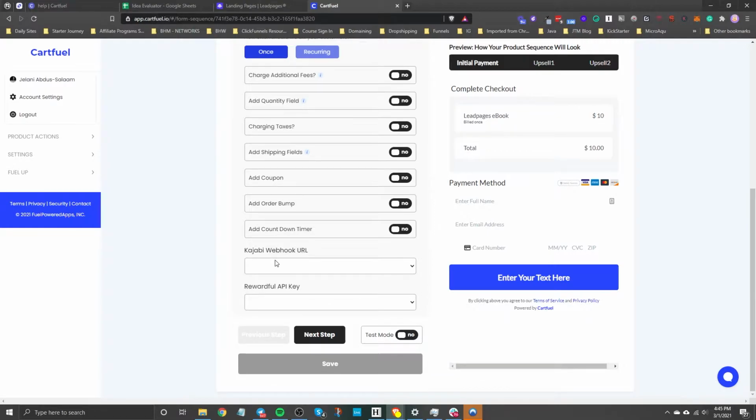You can also connect to Kajabi or Rewardful. Kajabi is a hosting platform. So if you have a course, you can connect your Kajabi account to Cartfuel and send people directly into your course. Or you can also have affiliates for your product by using Rewardful. We have documentation on both of these integrations if you're interested. Let's click on next step.